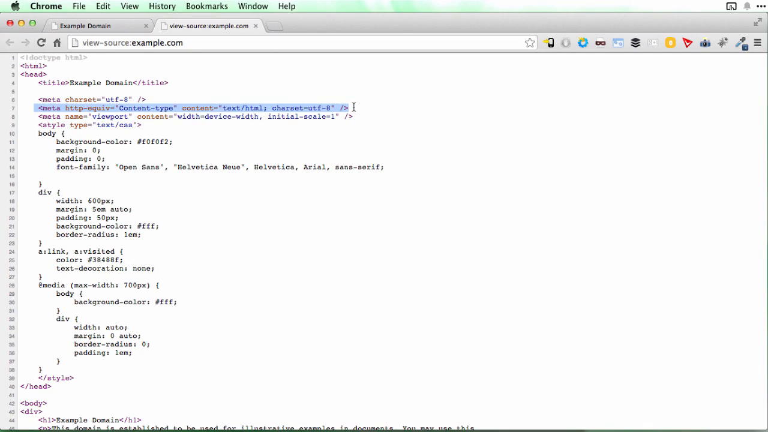Okay, the second bit of metadata is a content type. So once again, this just tells the browser that this is an HTML bit of content, and it also sets the character set again as UTF-8.